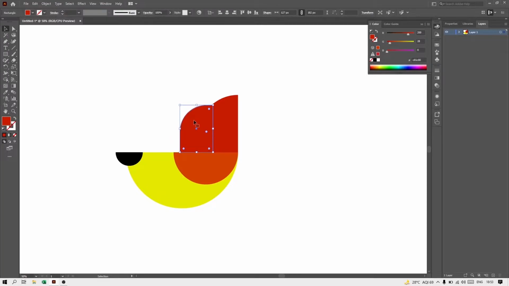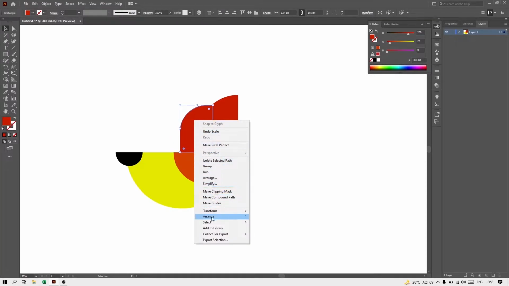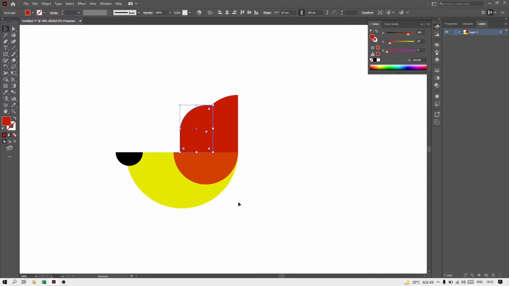Now by selecting the selection tool, right click it and you will get the option of arrange and send it to back. We can change the color of this by the eyedropper tool and it becomes yellowish. This is looking fine for me.